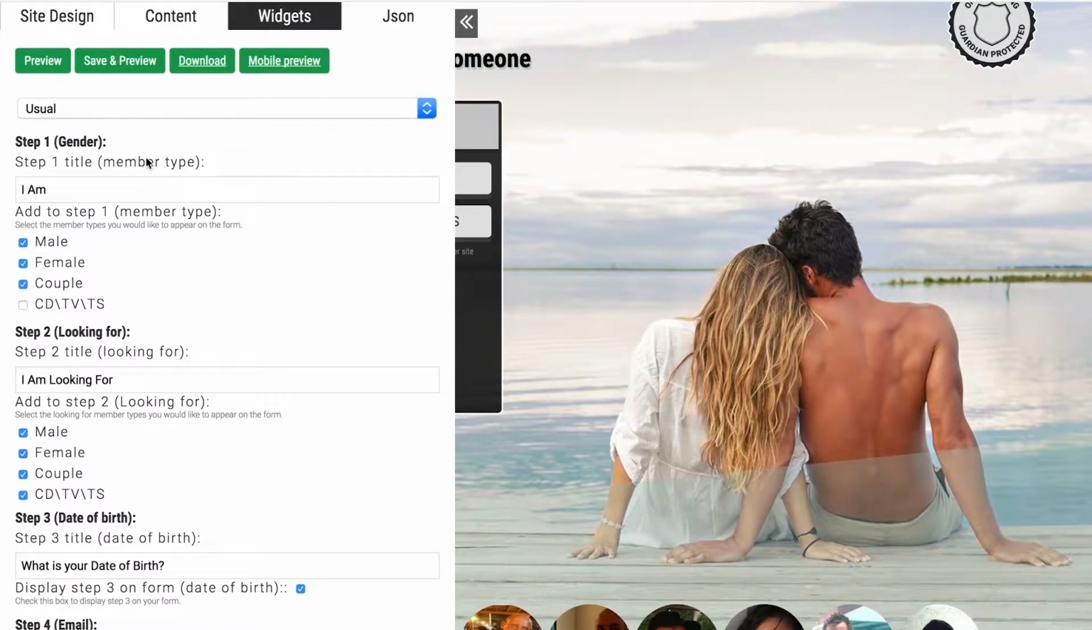So first one is going to be asking the user about their gender. By default, the text for this question is I am. So you can edit this to, what is your gender, for example. However, always make sure that you relate it to the purpose of the question. So we want to know the member type, basically, whether this is a male, female, a couple. So make sure that you define that within this first step.